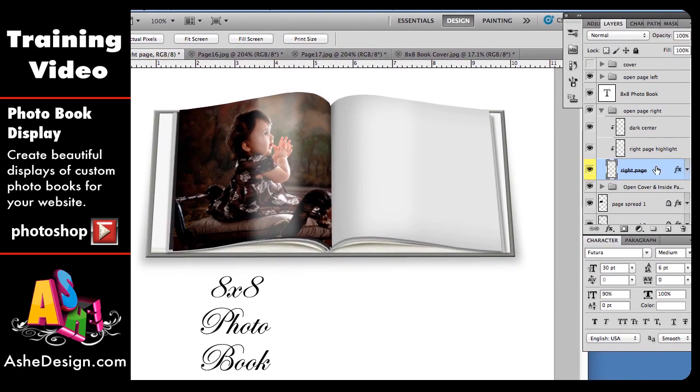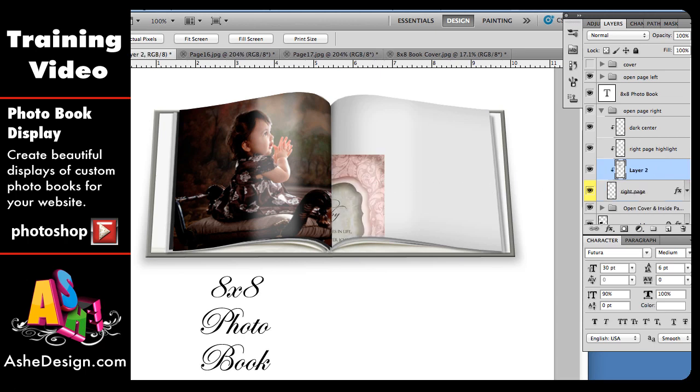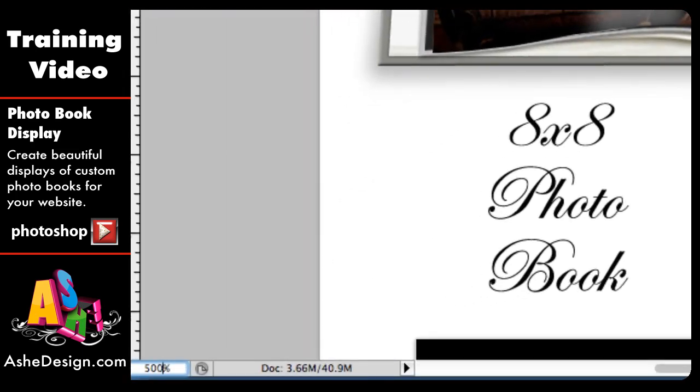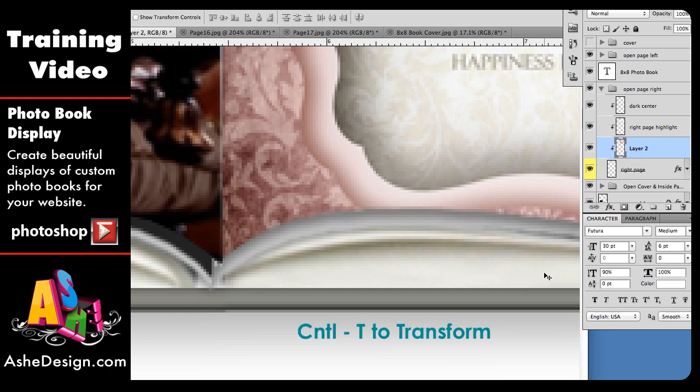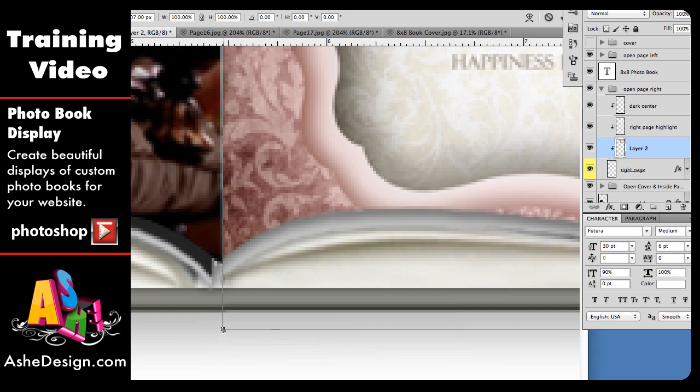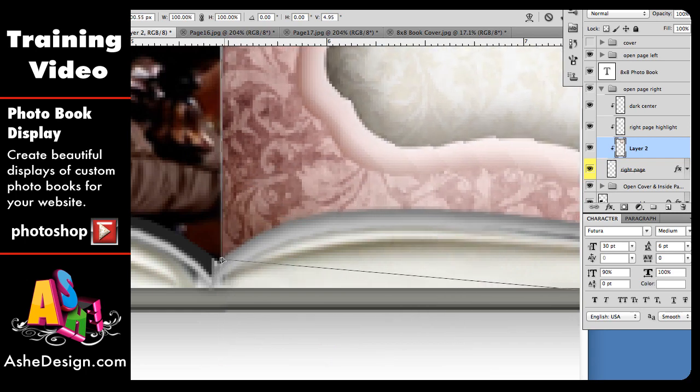Again, verify that I have the correct layer highlighted, and I'll paste. Control V. Get my arrow tool here and I'll align it as best I can. And then from here I'm going to zoom in to 500% once again. Then I'm going to hit Control T to transform my layer, right click to distort, and then I'm going to find the corners once again.